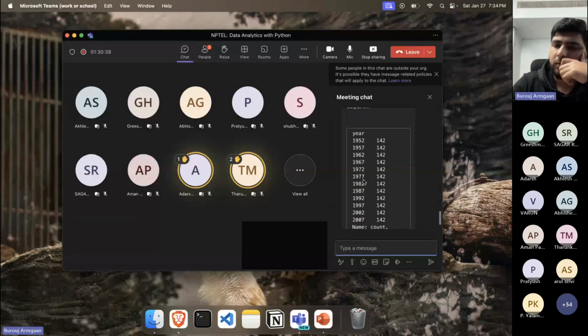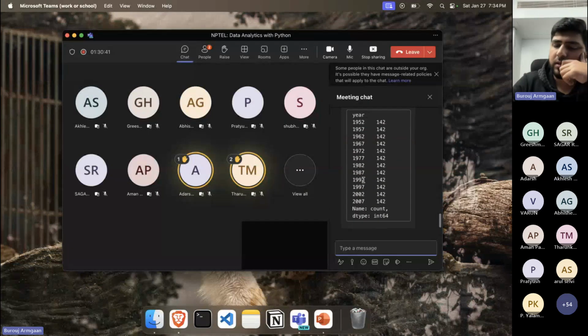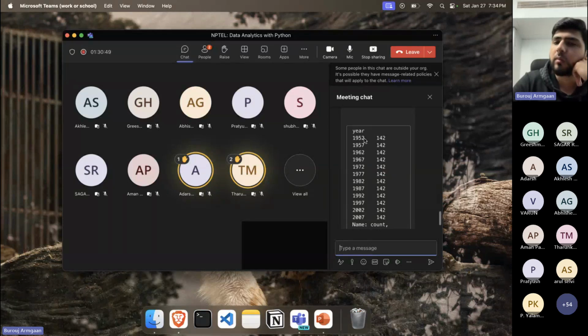Okay, so what if this list of unique years was very long? Because it seems you inspected it by yourself manually. So if it was too long, what would you do then?